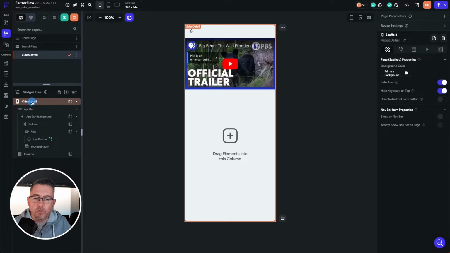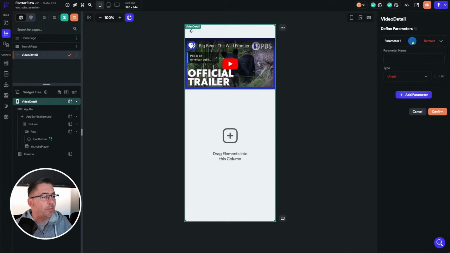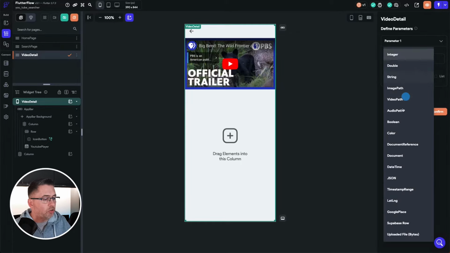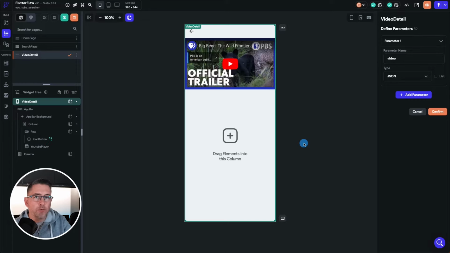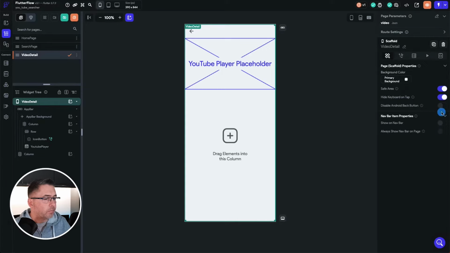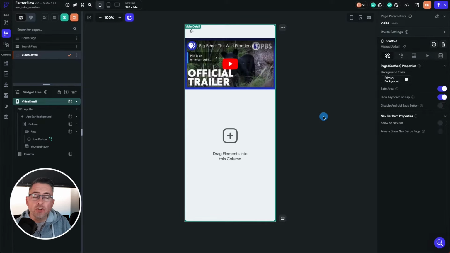So what we're going to do is make sure you've got the video detail page up there. Click on the actual video detail at the top of the widget tree, and we're going to click on page parameters up here to the right hand side, hit the little plus there, and add a parameter. The parameter that we're going to pass in is simply video, and then for the type we're going to choose JSON. So we're just going to pass in a fraction of our JSON document into this particular page. So hit confirm. That's all that we need to do. So nothing will change there, of course.